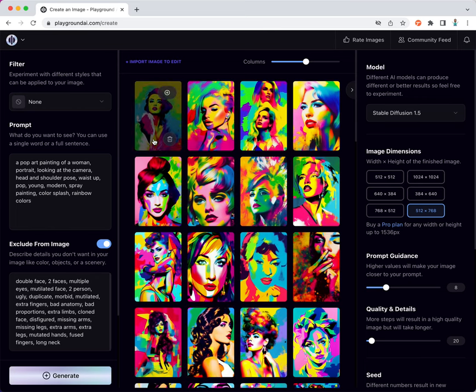Cool. I think I like this one. I like this one a bit. This one obviously has two faces which we cannot use, but I think we are going in the right direction. Let's finish off the prompt with a few magic keywords. So we say Instagram contest winner.